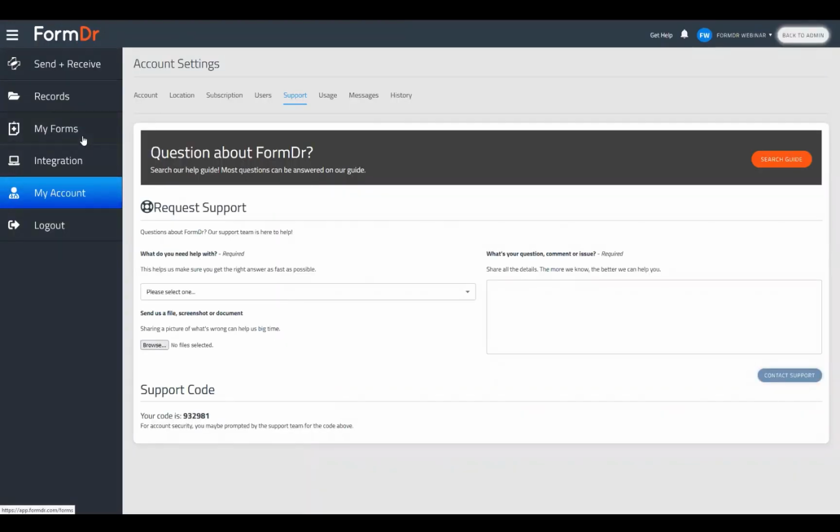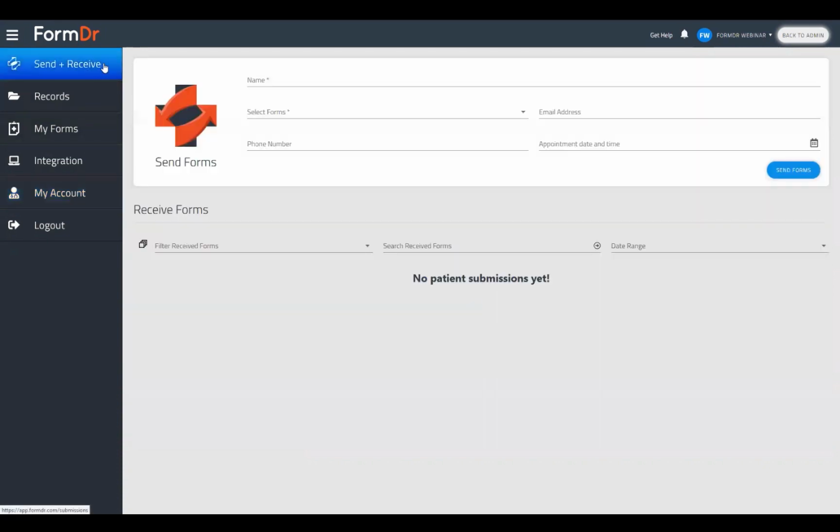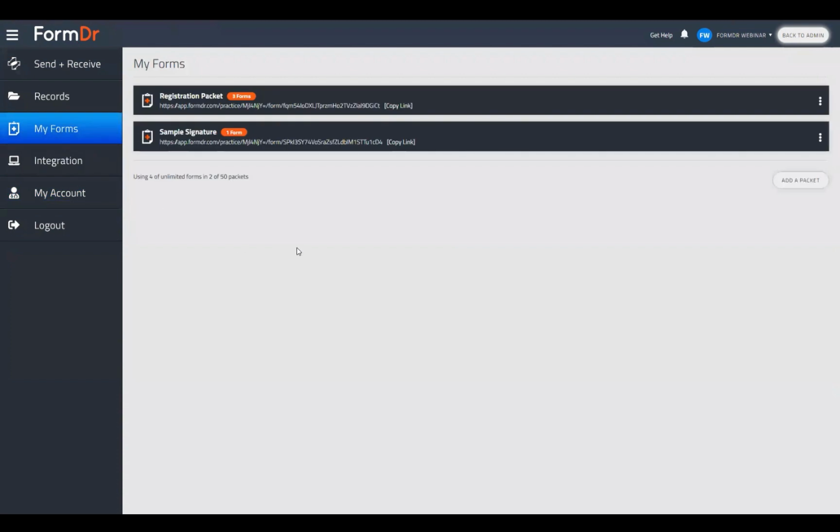To get to your forms, you'll just need to click on My Forms. When you first log in, you'll always be on the account or the send and receive page first. We won't be needing to use this page today. We'll just go down to My Forms, and on the My Forms page is going to be where all of your packets exist.